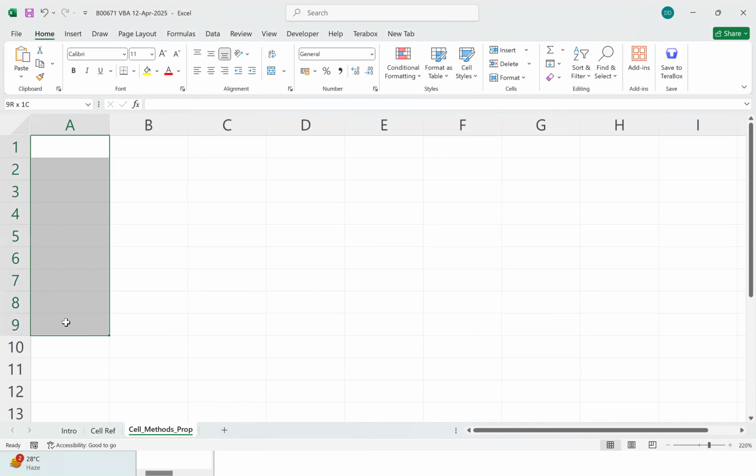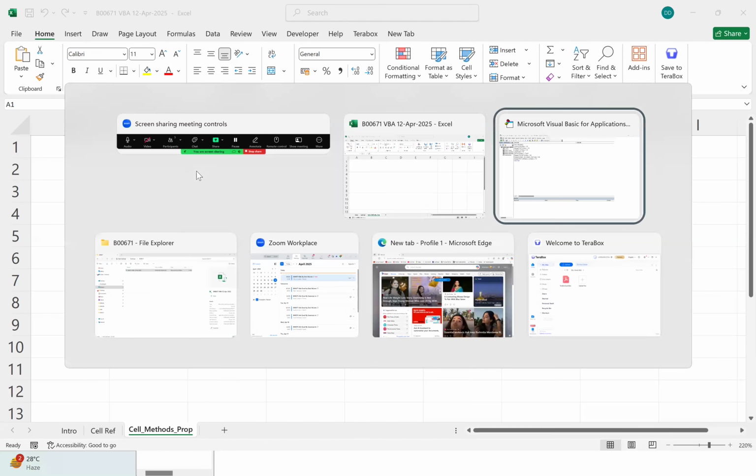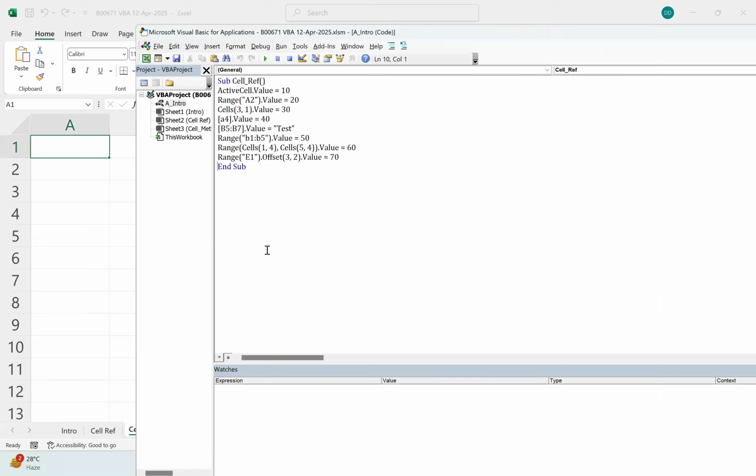Now from A1 to A10, I want to enter Excel. Tell me what is the code? A1 to A10, Excel. Excel is a text, right? So you have to keep it in double quote.